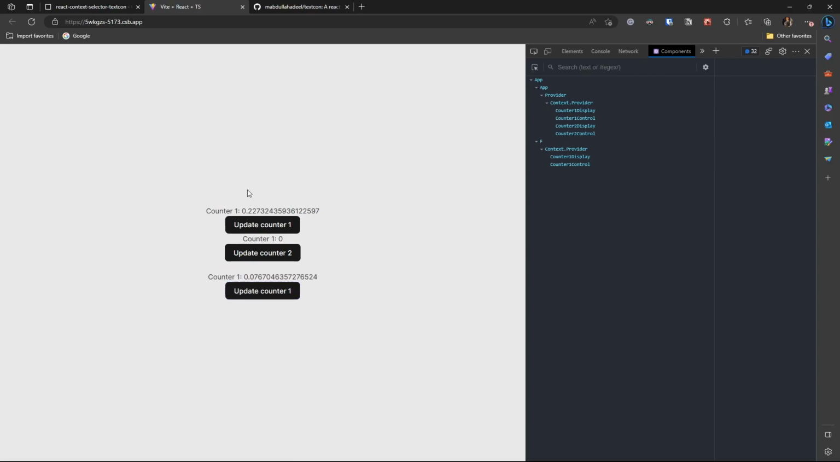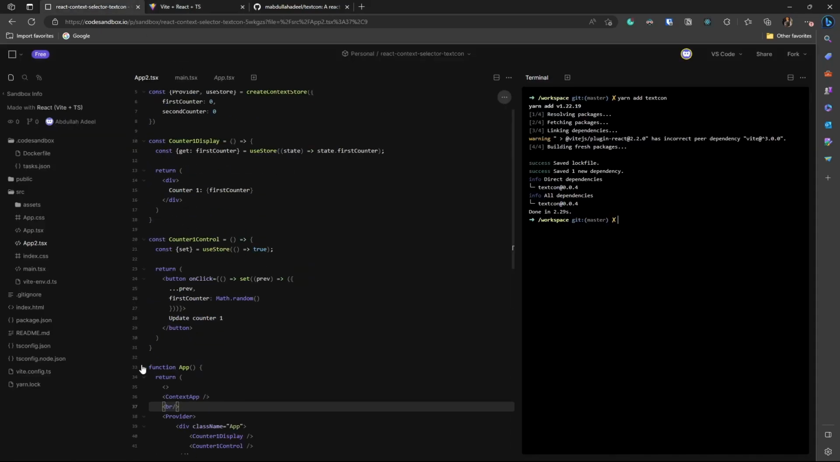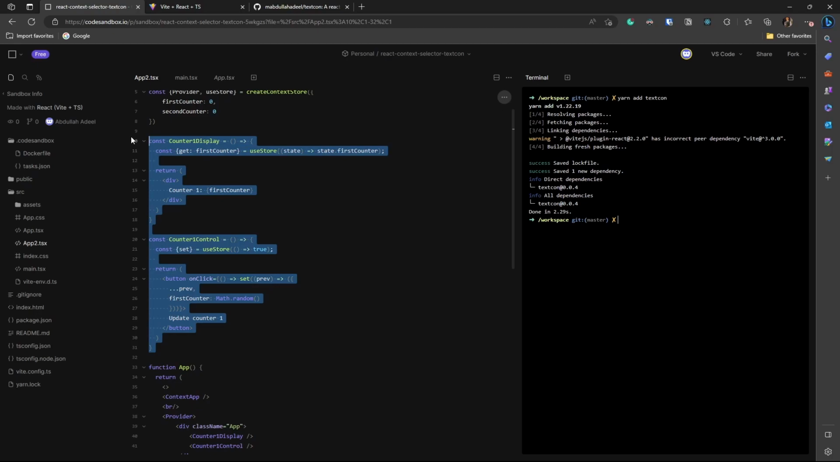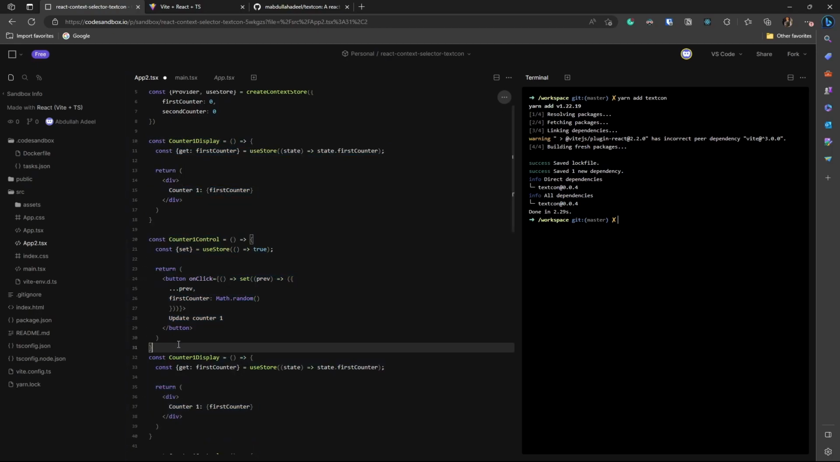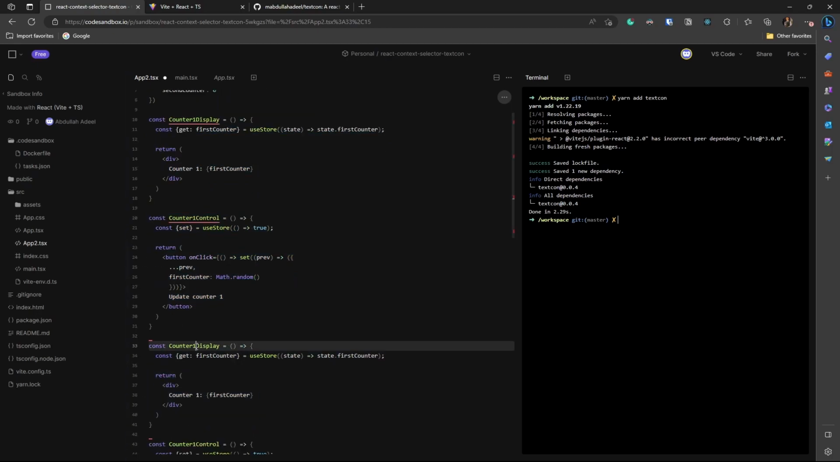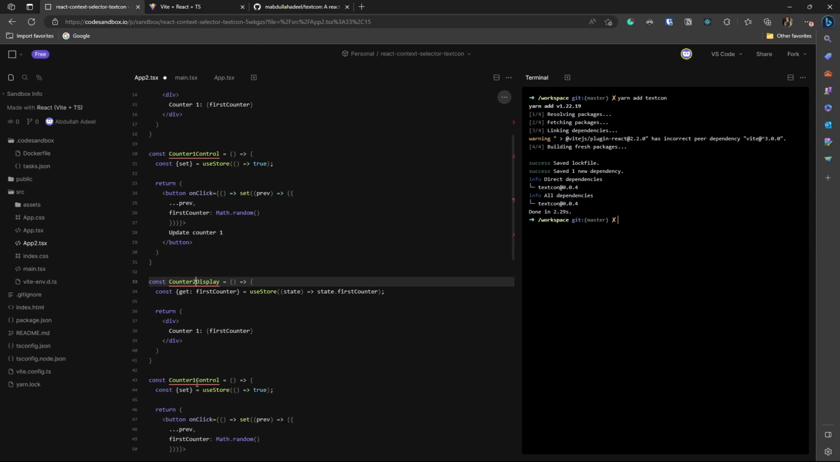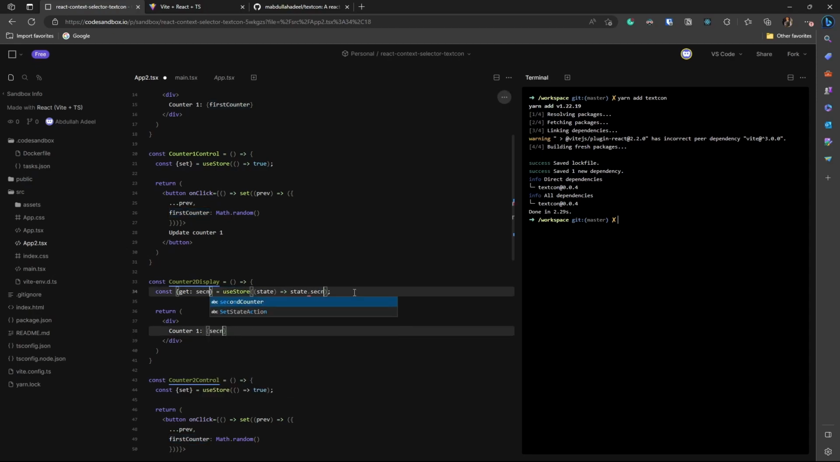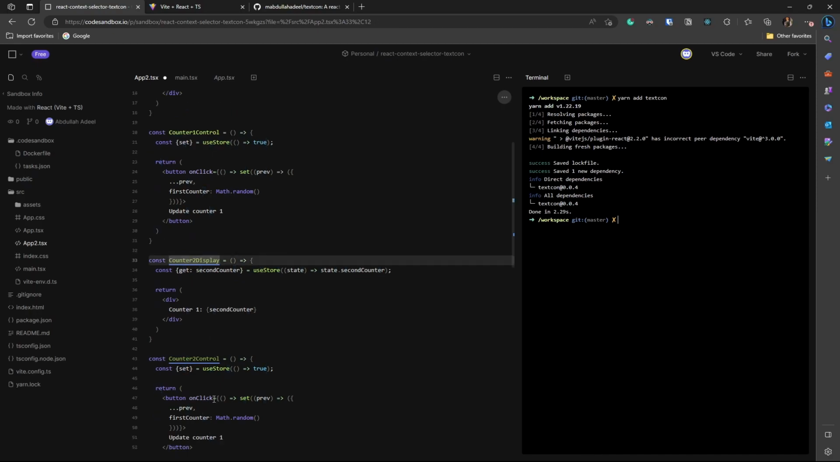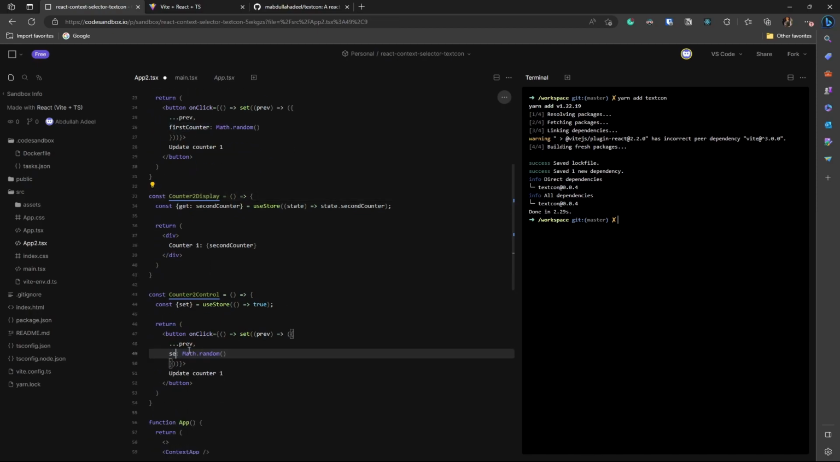So let's make this one the same way. Let's add two more components, and then the same way these are going to become two and two here. In this case I want the second counter, right? And then in this case I want to update second counter.